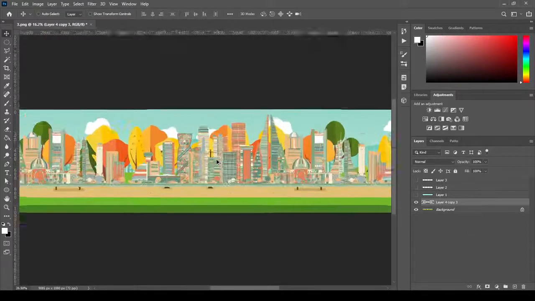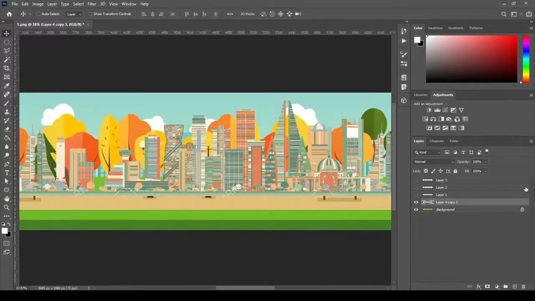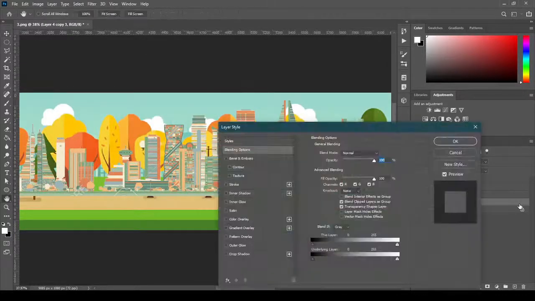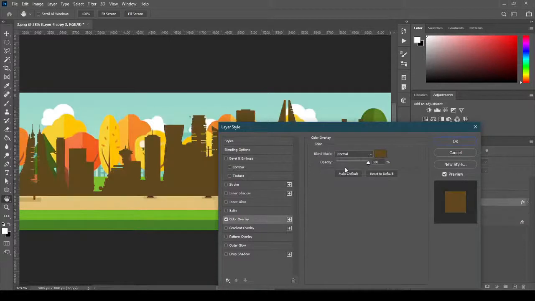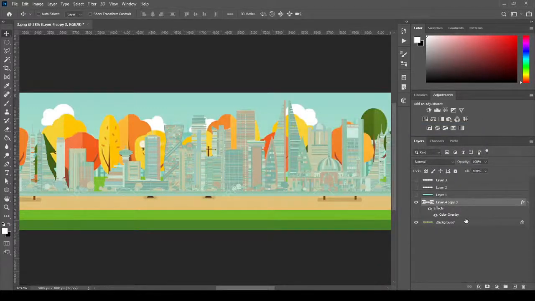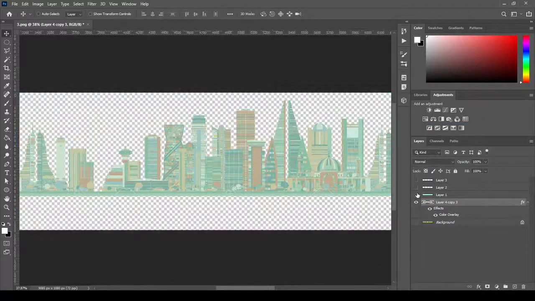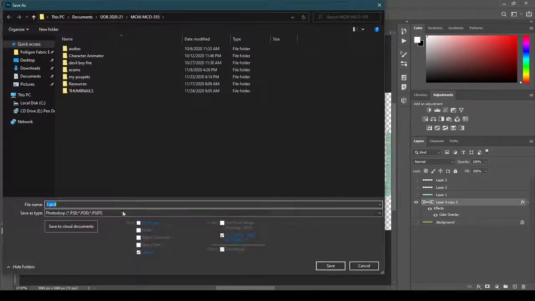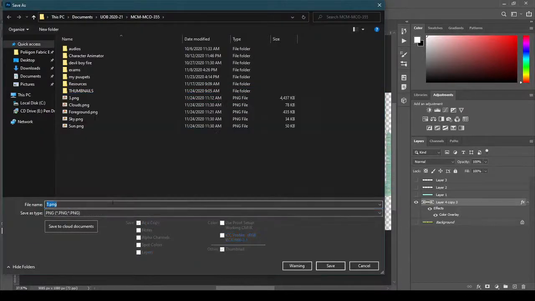Okay, so now these buildings will be too prominent, you know. So what I will do here is that I will just go to color overlay, choose this sky color, and reduce a little bit opacity of this so that it will not be that prominent. Otherwise, you know, your whole eyes will go on the background and it will not look nice. So I will just go here, save as, buildings.